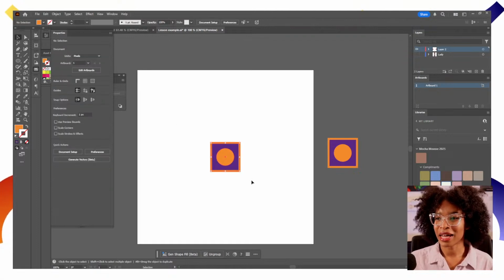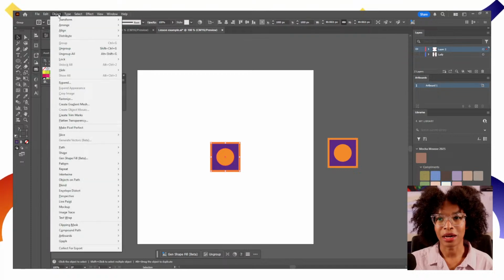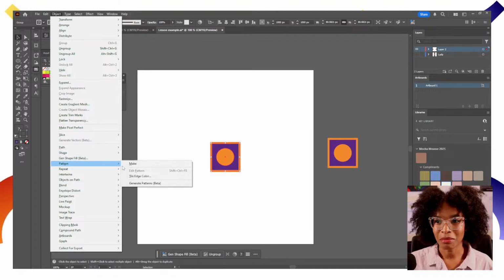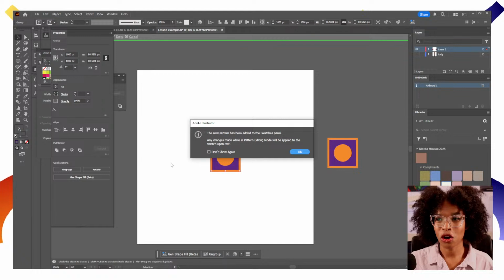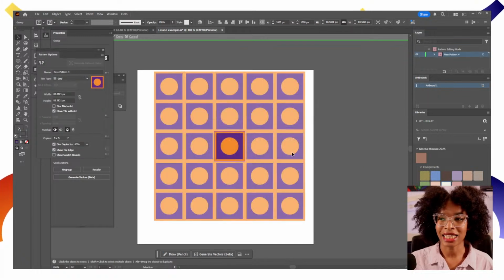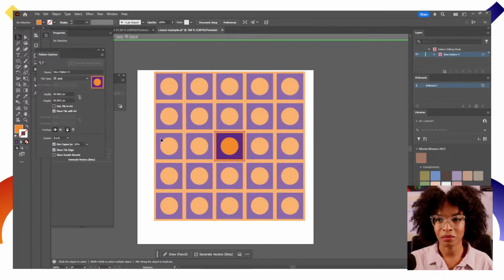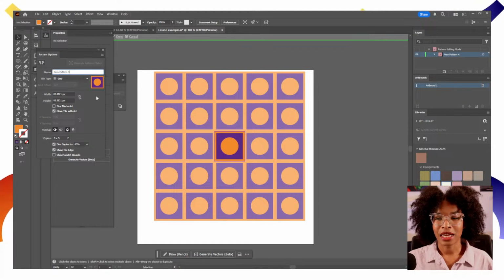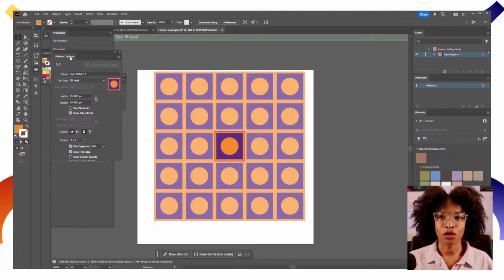So from here, the last way I'm going to show you how to make a pattern is by going to Object, and then the most obvious one, Pattern, and then Make. This is going to open up in a new window, and this adds your pattern to swatches. Now from here, same as everything else, the new window that pops up gives you a couple of options.